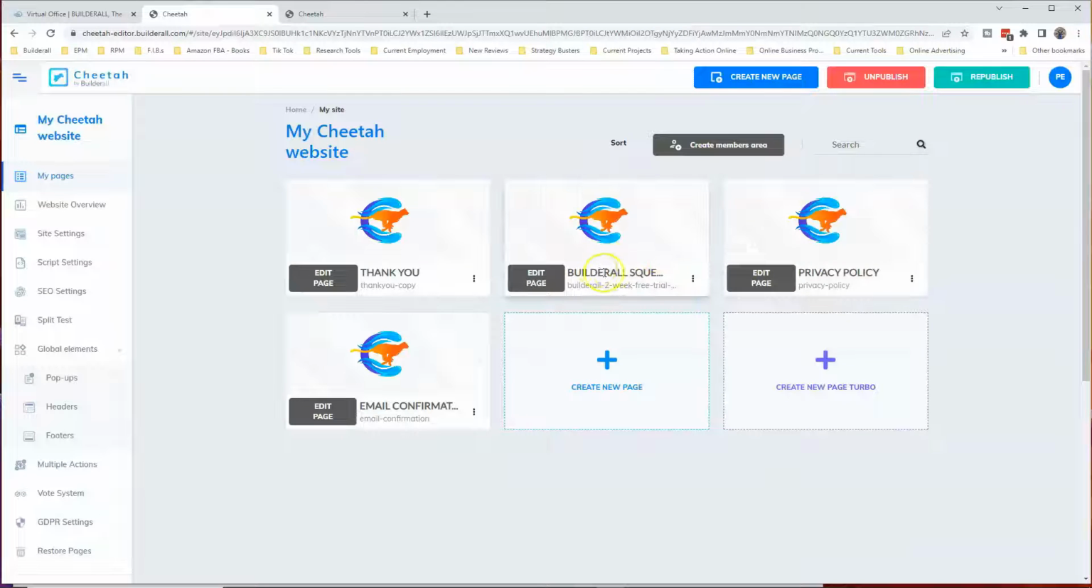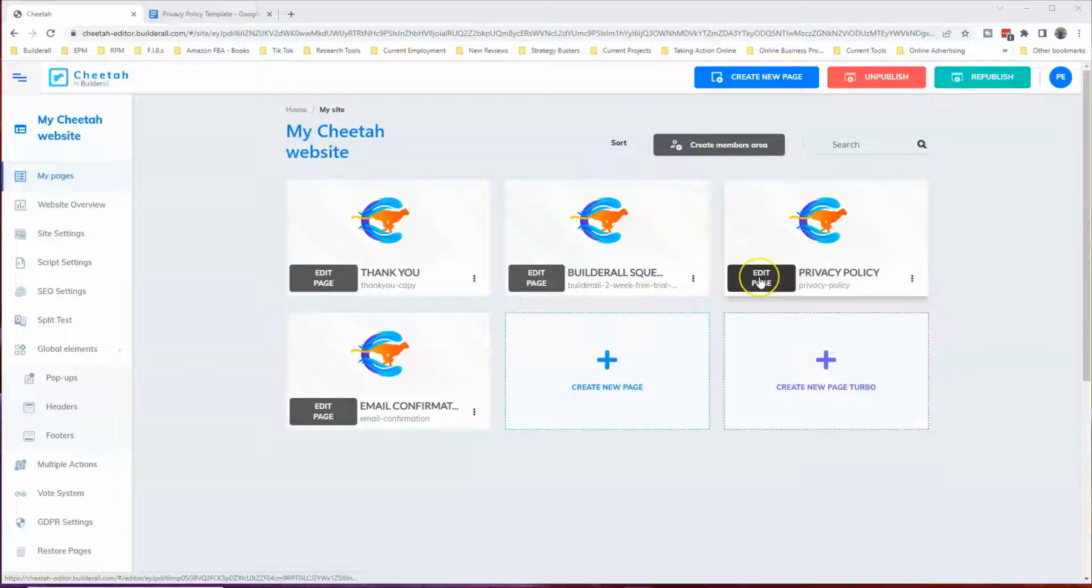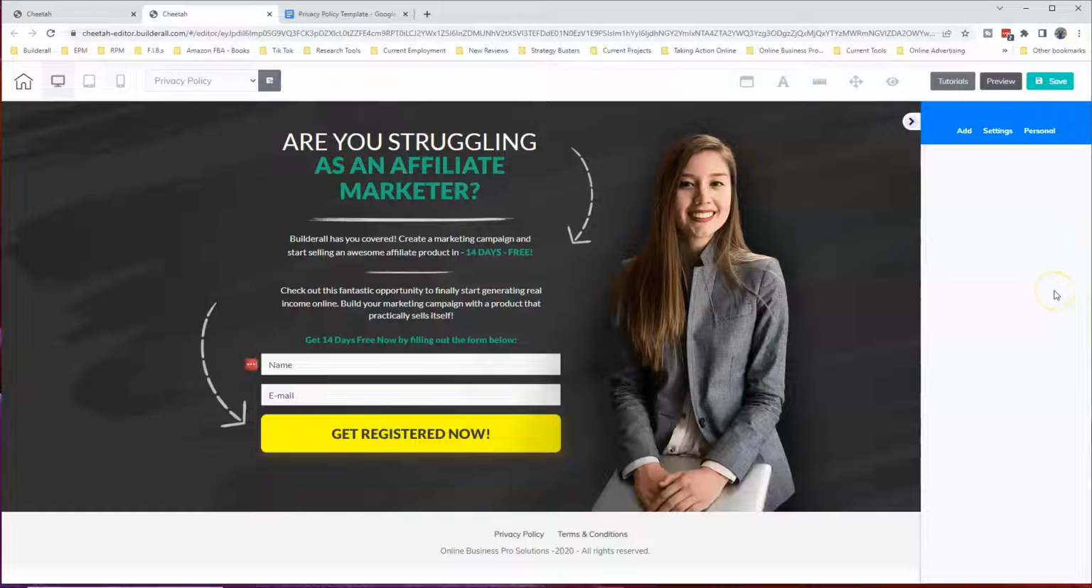Okay, so now instead of a secondary squeeze page, we have a privacy policy page. Now we're ready to go ahead and edit this page. And of course, we're going to be taking a lot of stuff out. So we're going to go ahead and just click on edit page. Okay, and this is the page we're going to edit. So I'm going to go ahead and stop recording just for a moment so I can delete the content and images that we don't need.